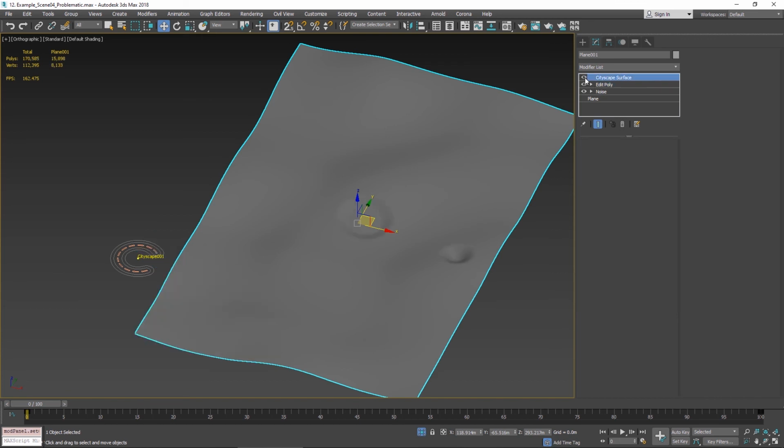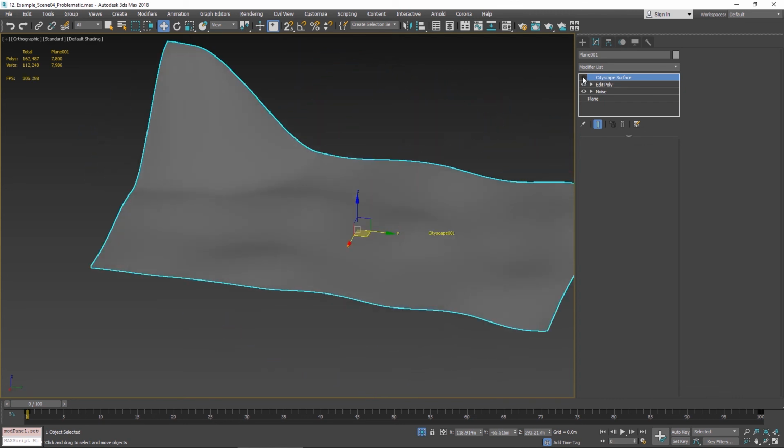Again, we go up and turn on the Cityscape Surface. Those changes won't be visible yet because it hasn't been generated yet, but it's very important to keep all the modifications under the Cityscape Surface. If you apply any kind of modifier on top of the Cityscape Surface, it will be lost on the next generation.